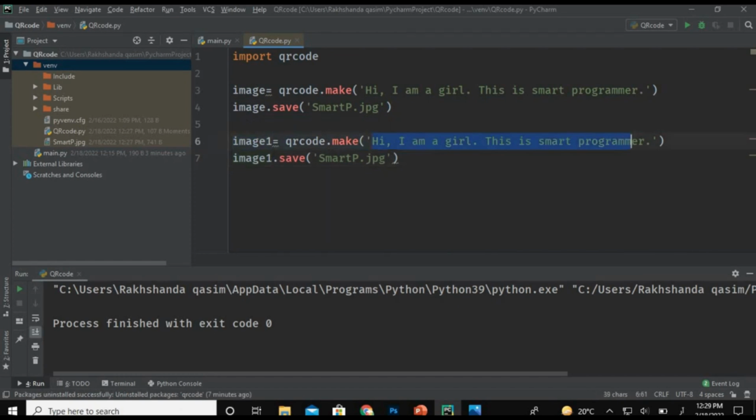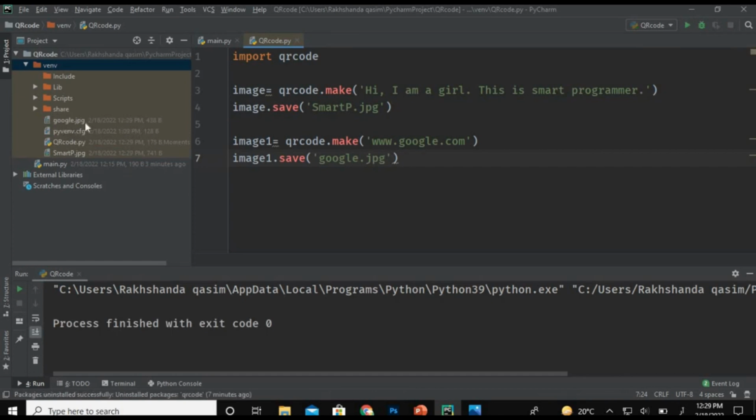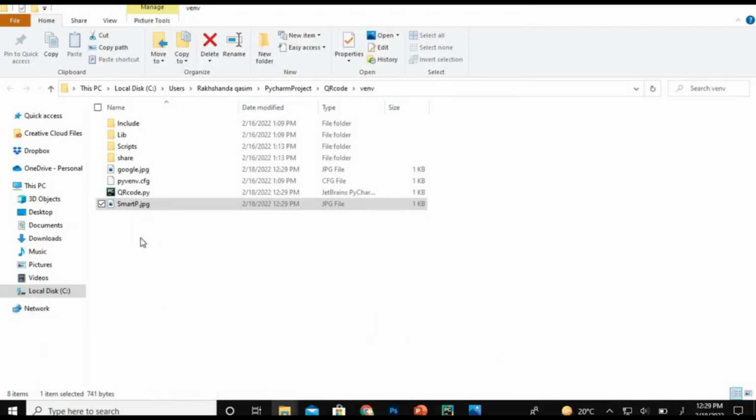And here I'm giving any link, like www.google.com. This is the link, and now I am changing the name of my file to google. Right? So now let's run it. You can see that google.jpg has appeared over here, and it is also appearing in here. So let's open this.